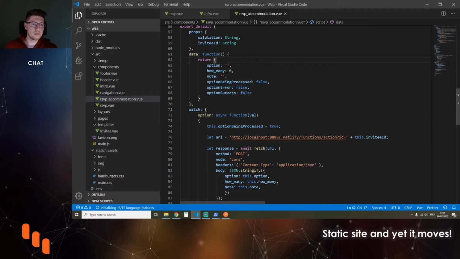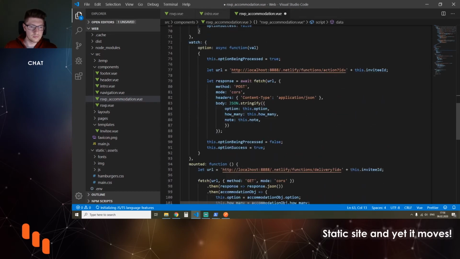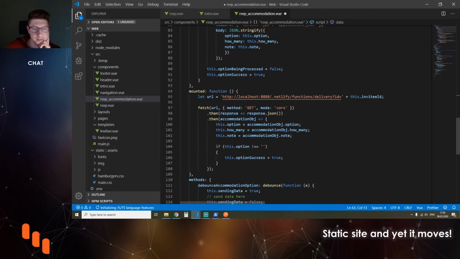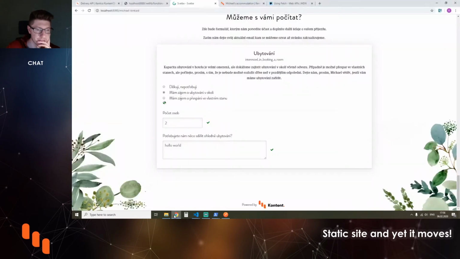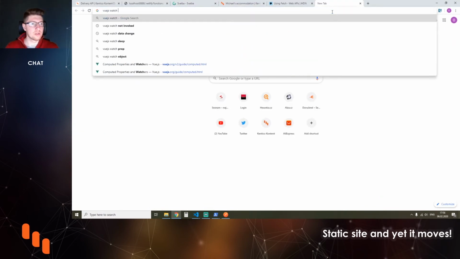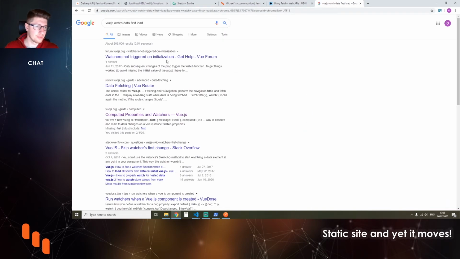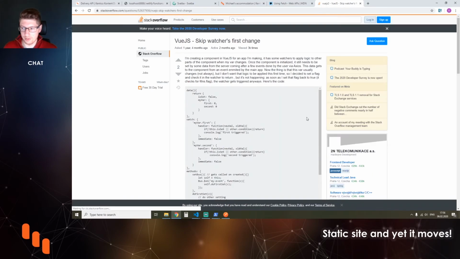So what we could do here, so we're changing that here. Let me see if Google has an answer. So Vue.js watch data first load. Skip watches first change. That's exactly what I want here.